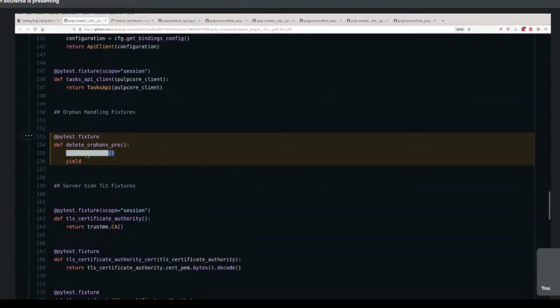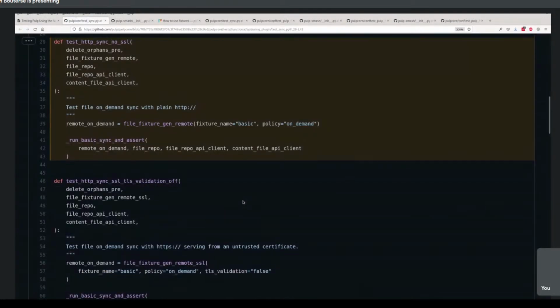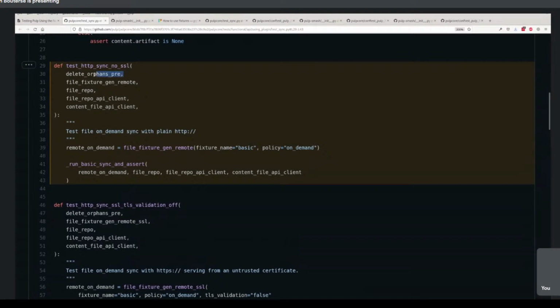And so you delete orphans, and then yield, which yields control to your test. And so this will delete the orphans for you. And let's look at this example, which actually uses it. So here you can see delete orphans pre is one of the named Pytest fixtures that it depends on. And so this test will delete orphans prior to running.